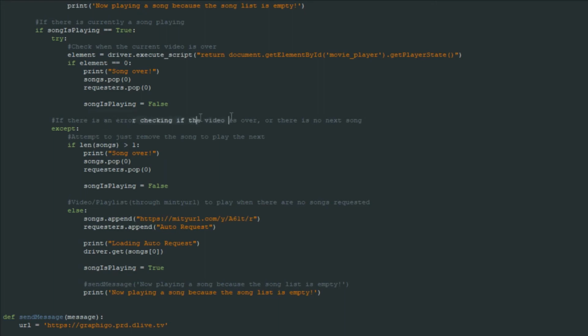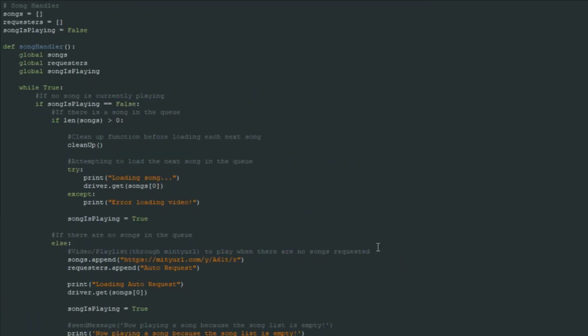And if there's an error, checking if the video is over. So basically, if something weird happens, this could happen if you're not logged in on the Firefox browser and a song is age restricted or something like that, or if a song is not available in your country due to copyright, stuff like that can impose a loading error. So then it'll just attempt to skip the song and go to the next one, and if there's no next song to go to, then it'll play an auto. So that's the song handler function.